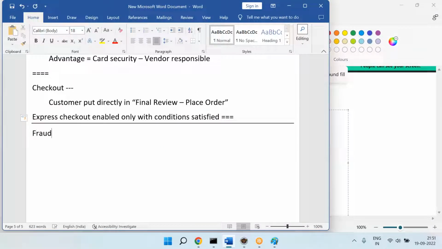Okay, for fraud check purposes, we can use third-party integration, or with OOTP also we can do something. Let's see an example. What is the meaning of fraud check? Let's take one example.